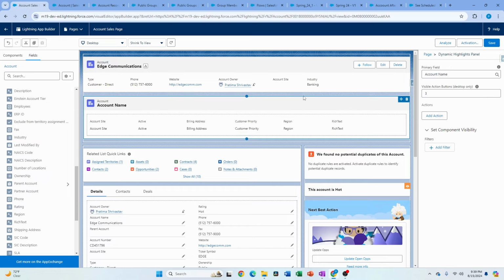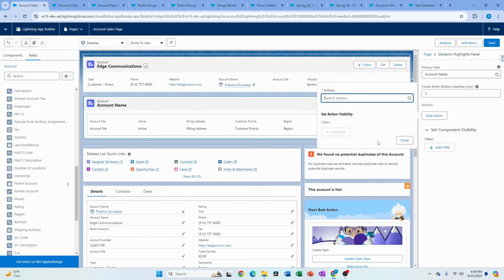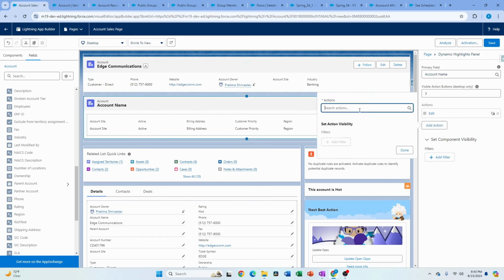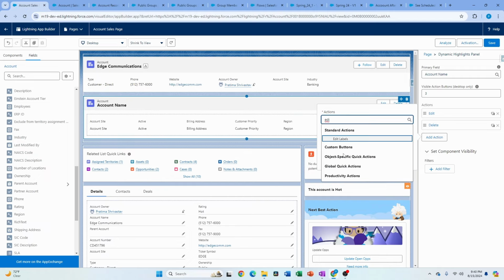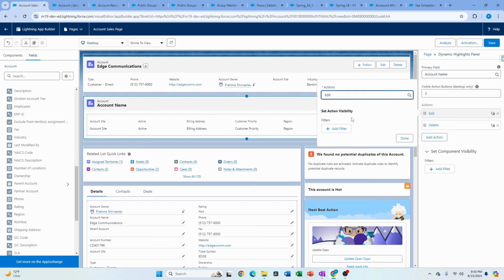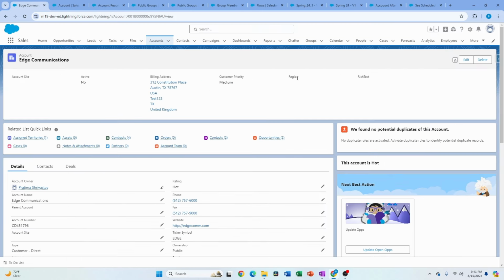And now to really make it a dynamic highlights panel, you can also add actions. So for example, if I wanted to just add an edit action here, I'll do that. And I can also add maybe a delete action. Any action that you have available on your page can be easily available here. All the custom buttons, object specific, global specific, and productivity actions can be added right from here. And you can also set filtering. Just like any dynamic components, you can add filters.